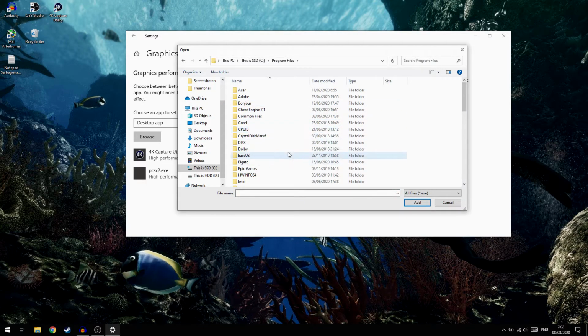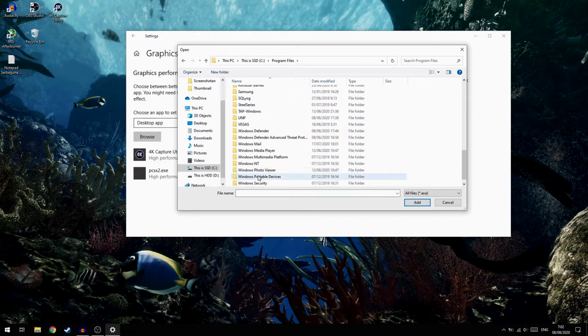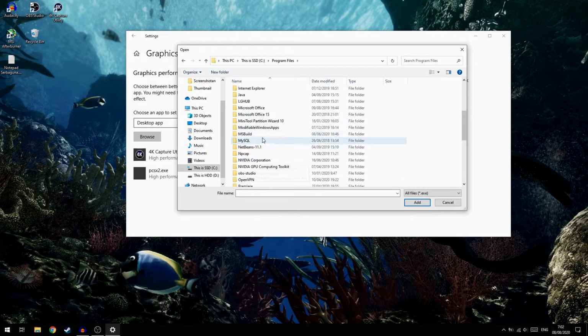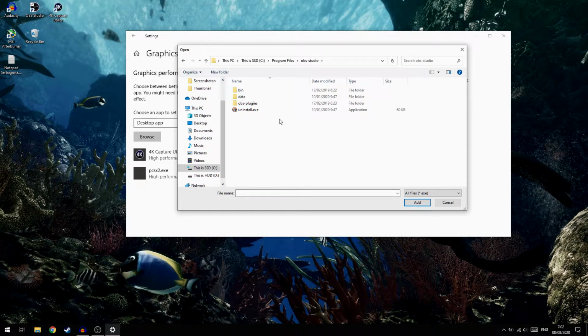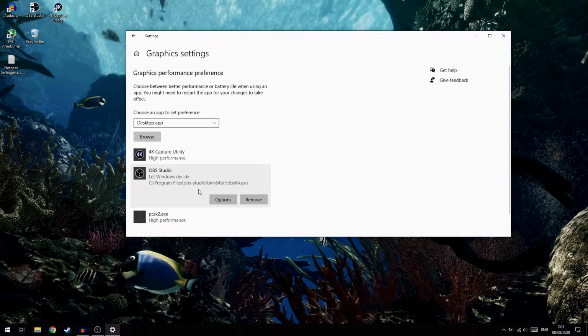Just, yeah, OBS, where is it? Open Broadcaster, where are you, man? OBS Studio and bin. Is it on bin or on data? Bin, right? 64, and click your OBS 64.exe or executable and add. So after you import your OBS here, you will see the app right here.